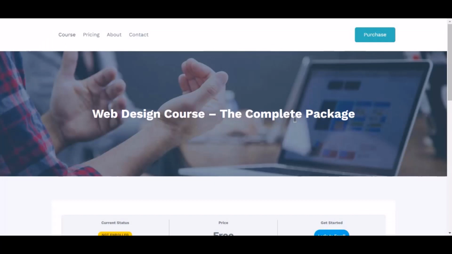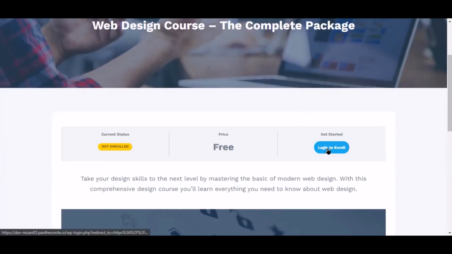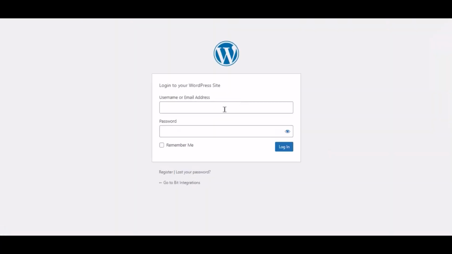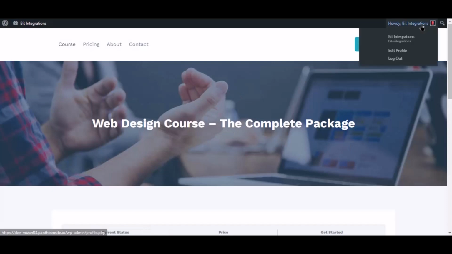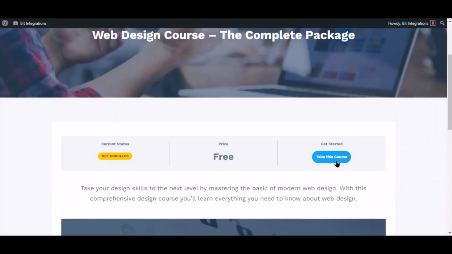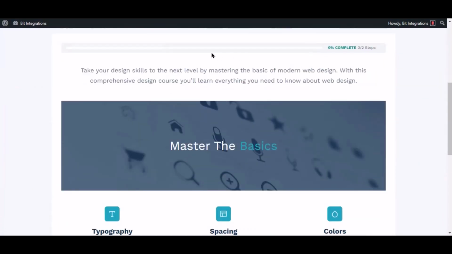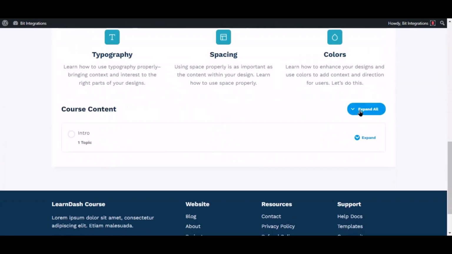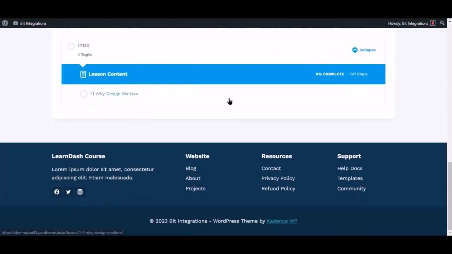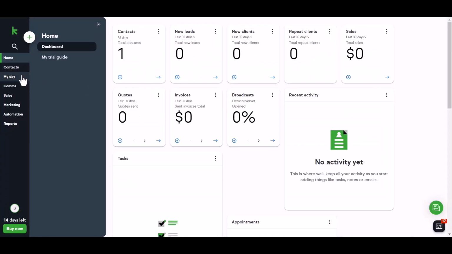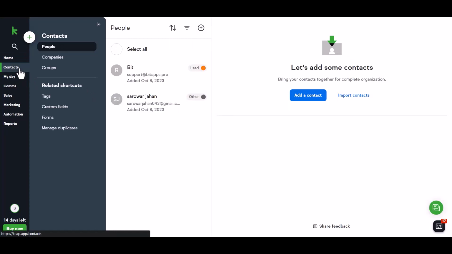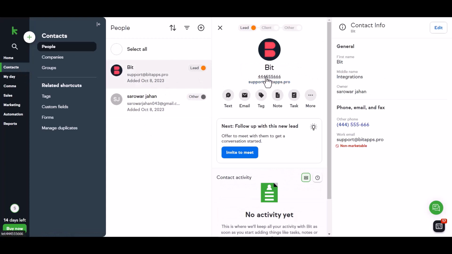Now go to your course page and click Login to enroll. Now click the Take this course to enroll in the course. The course has been successfully enrolled. Now go to the Keap CRM site and go to Contacts. You can see the data came successfully in the Keap CRM site.